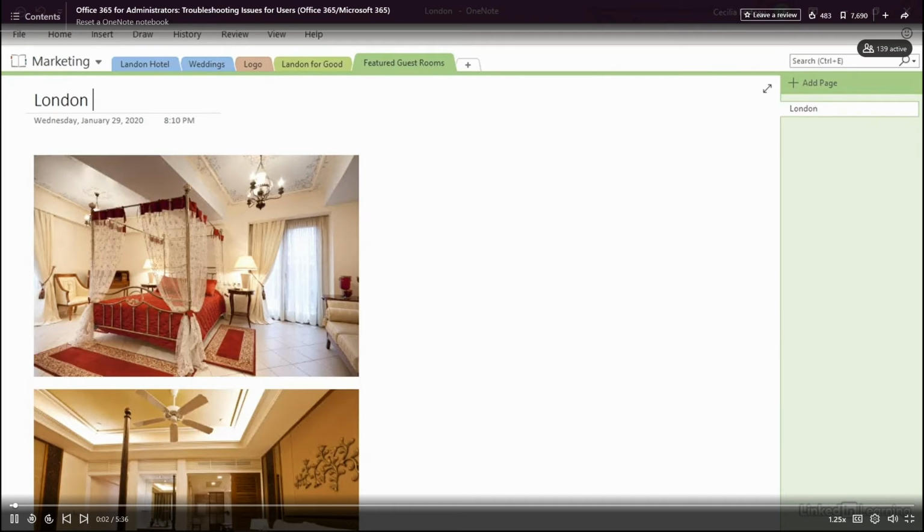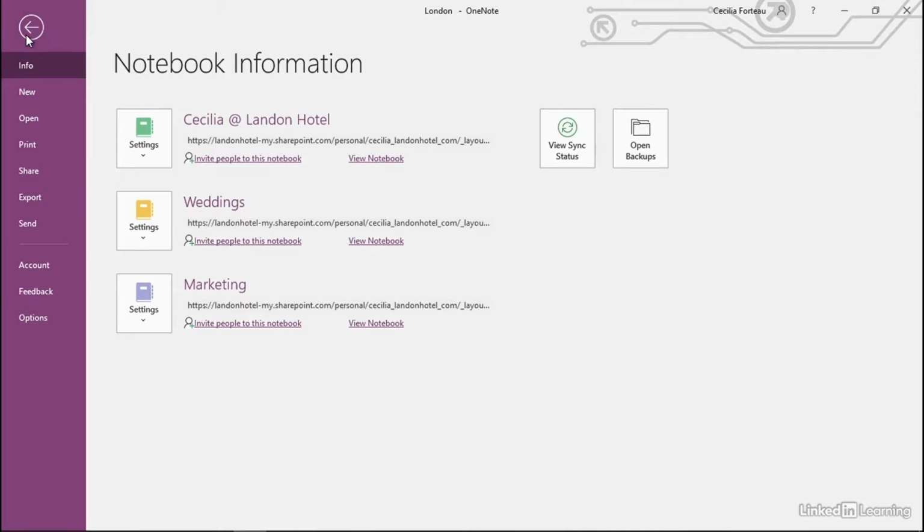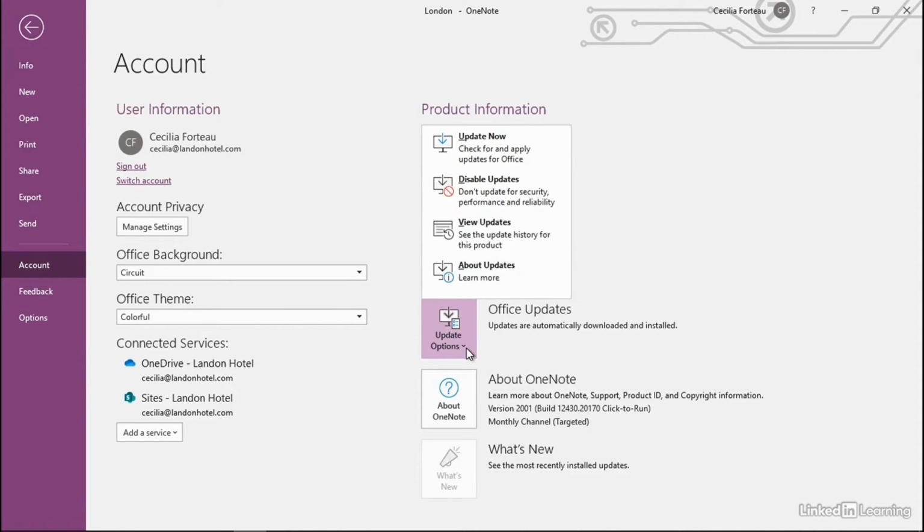Microsoft is continually improving their products, which may require updates to your applications, and on occasion, an update may cause syncing issues with OneNote. If you're experiencing syncing issues with OneNote, you can try the following troubleshooting techniques. First, Microsoft recommends keeping your version of OneNote up to date to avoid possible syncing issues. To do this, select File, Account, and Update Options, and then select Update Now.